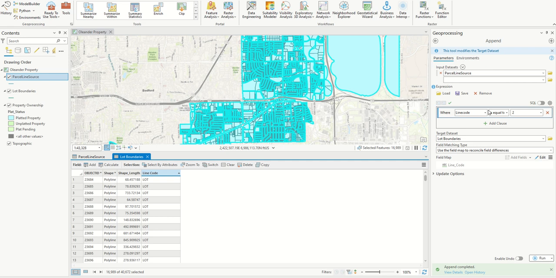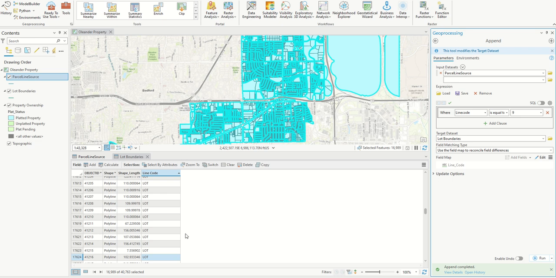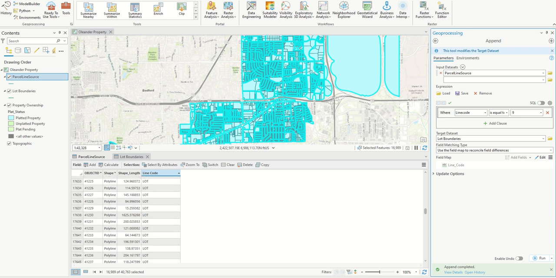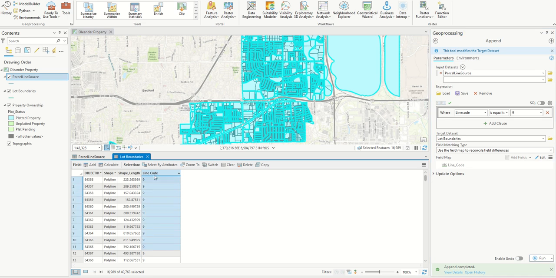Done with that, I'm going to return to the Append tool. I'm going to change the 2 to a 9. Click Run. And here we go. If we look down at the total number of features, 40,763, we're finally at the same number as the source. We've got them all. You can see them right up here.